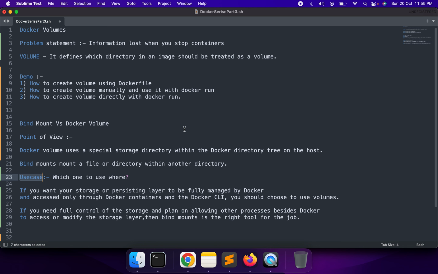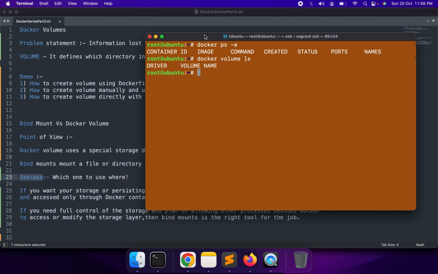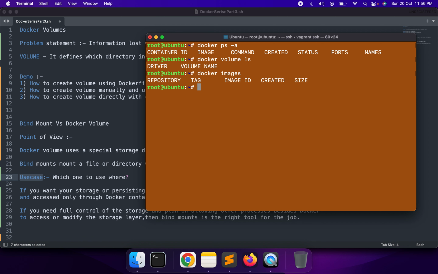All right, so let's get on to the demo part. Docker should be up and running here; that is the prerequisite for this. We'll check docker images. Nothing is there. We have one Dockerfile. Let me remove it, this one is the old Dockerfile, and let's create another one.